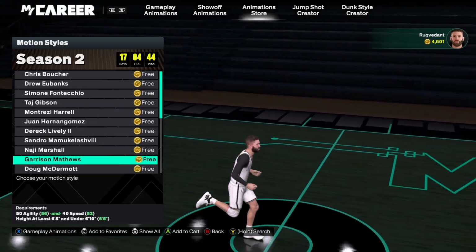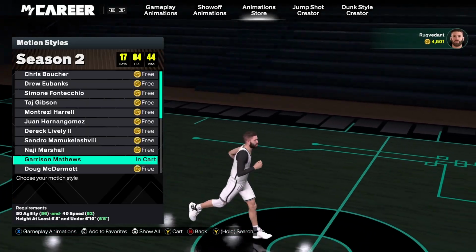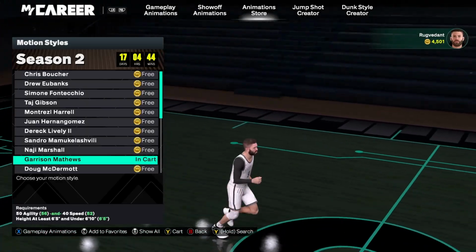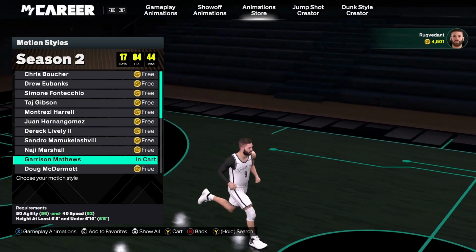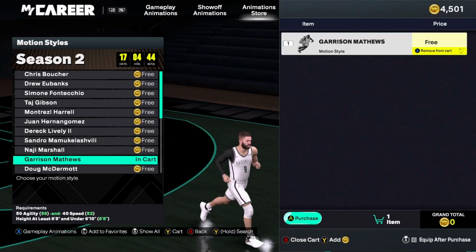So firstly we need to purchase this. For that just select the animation. When it is in your card, just hit Y on Xbox or triangle on PlayStation in order to open the card and just confirm the purchase.